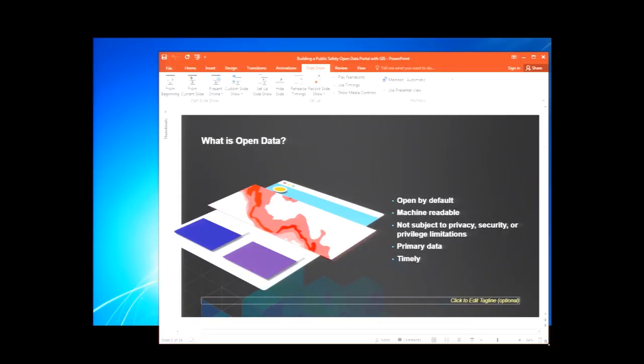Primary data, meaning that it's the original source. You're not getting it secondhand by purchasing this data from someone else or collecting it from someone else and then manipulating it and handing out that secondhand data. It's primarily sourced from the actual authoritative source. And then timely. Meaning, best case scenario, it's real time.